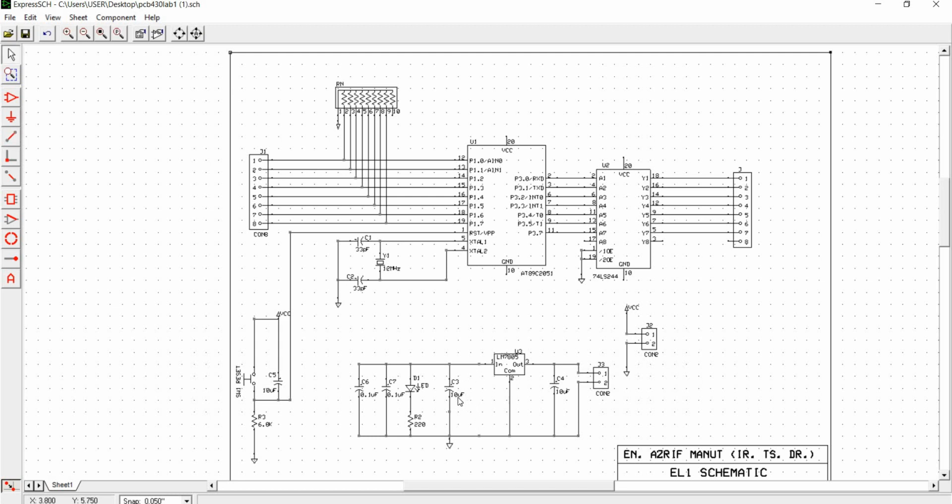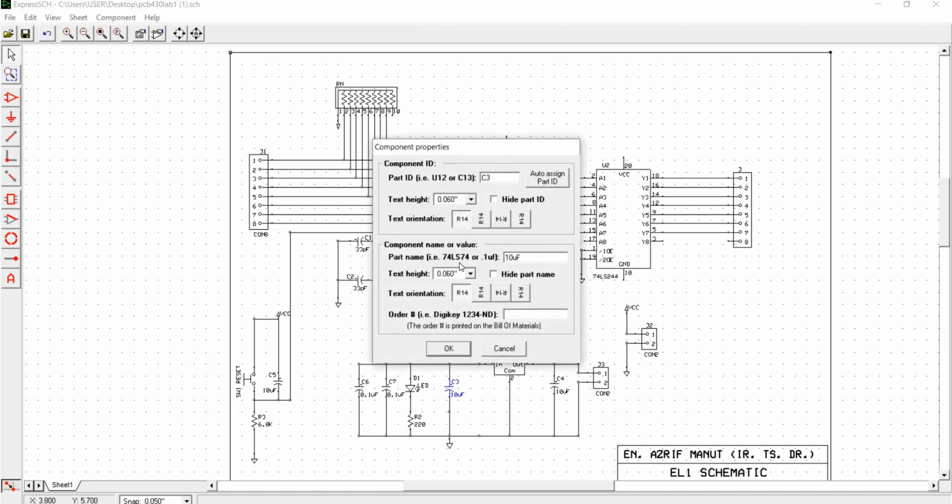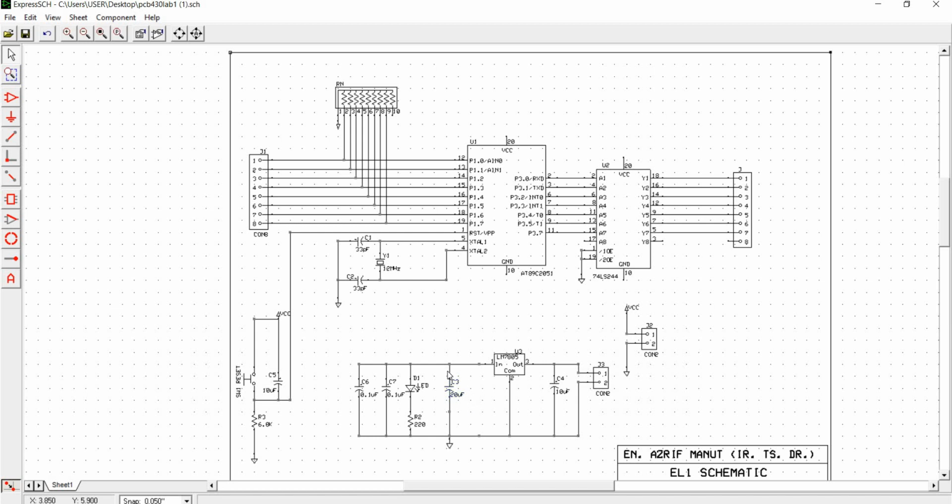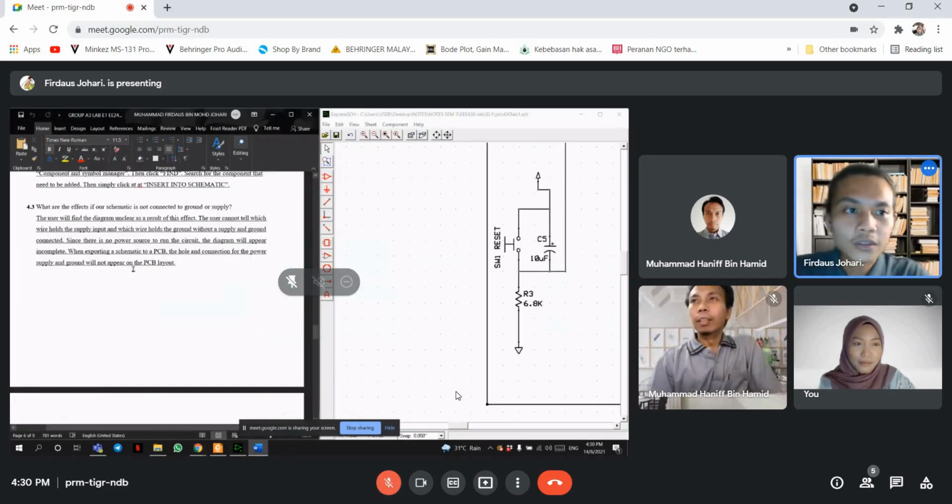Next we want to change the value of the component. So for example, this component, which is 10 microfarad, we can change it into, for example, 20 microfarad. We change it in here at the part name. For example, 20 microfarad. So okay. So the component now is 20 microfarad.